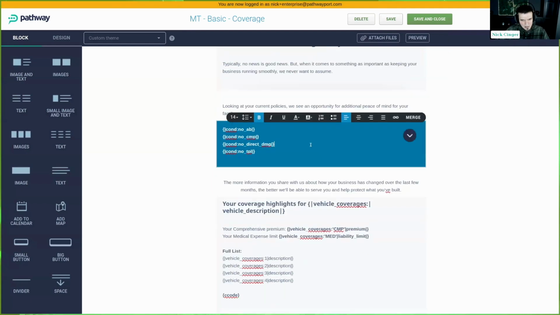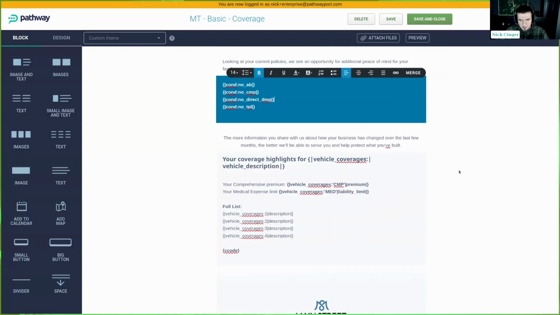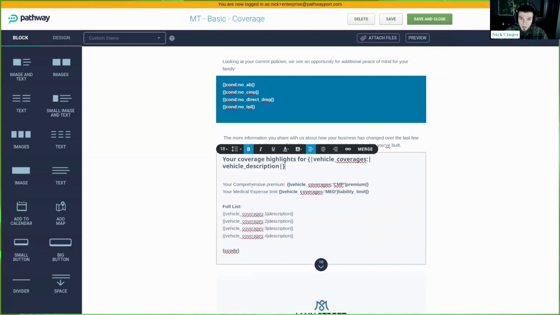Okay. We have another type of merge tag here in the bottom section. So your coverage highlights for vehicle description, we've seen this one before, but we can also do specific coverage items. So your comprehensive premium, the merge tag looks like this. We need the code and we need the field. In your medical expense limit, again, we need the code and we need the field, liability limit. And then we can also list them out one by one.